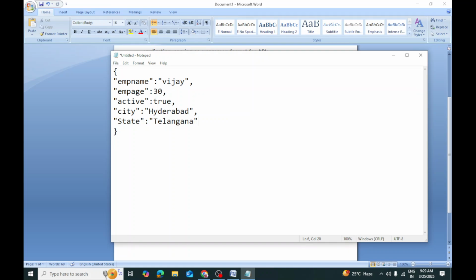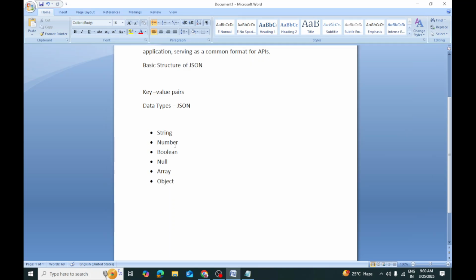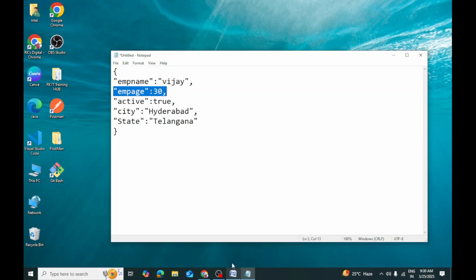So I should always keep it in double quotes whenever I am writing a string. And the next one is age. If you look at the age, you do not need to put it in double quotes. You have to write the age directly. That is your second data type, which is a number. But if you look at this very closely, your key should always be in double quotes.